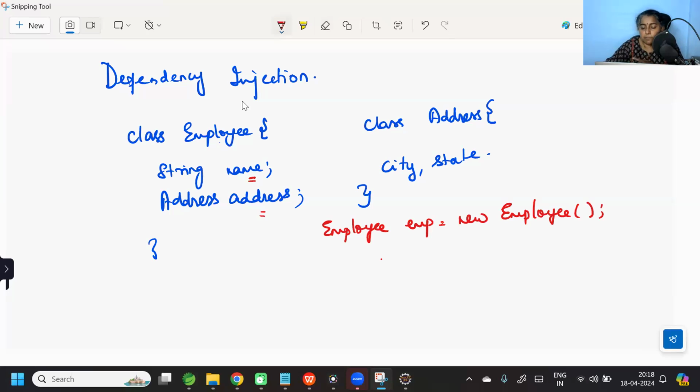I have created an employee object. I need to set the name. I need to set the address. So for setting the name, we will write it as emp.setName. Guys, this is not Spring. What we are talking about now is Java. We are trying to understand why we are moving from Java to Spring.